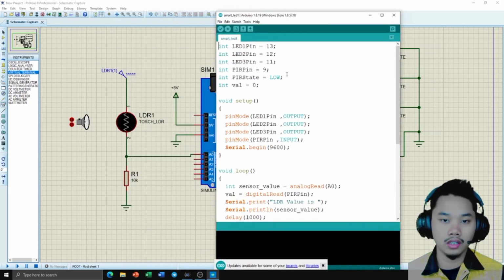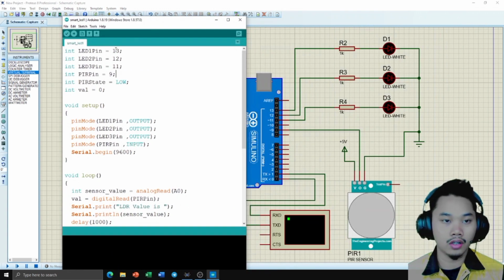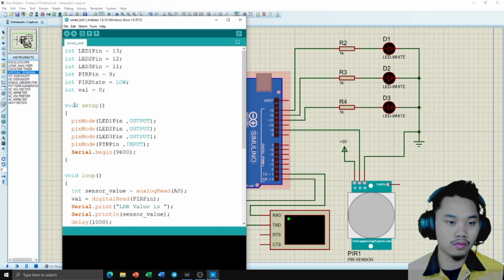Okay, first in the coding, this part defines the input and output pins of the Arduino. For example, LED 1 is connected to pin number 13, so we define it here. Then LED 2 is at pin number 12, LED 3 is at pin number 11, and the PIR pin is at pin 9. You can see 9 here. Then here we state the PIR state, which initially we define as LOW, and the value is 0. And then next we go to the void setup.